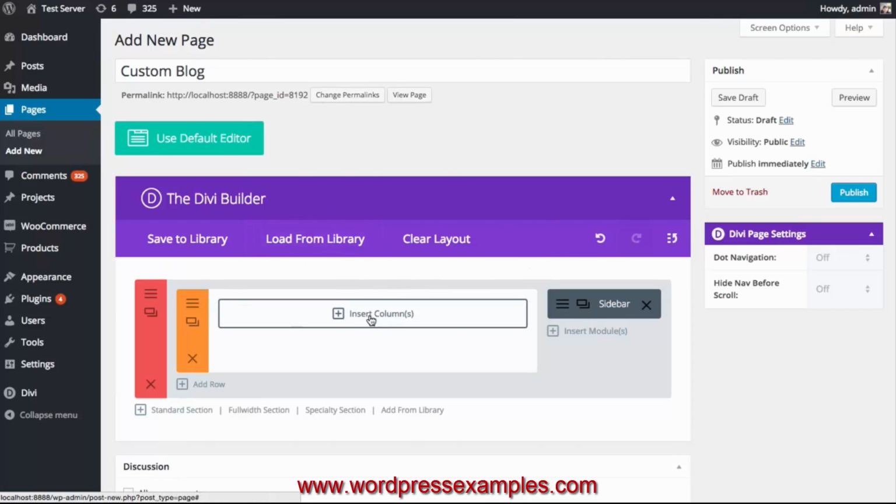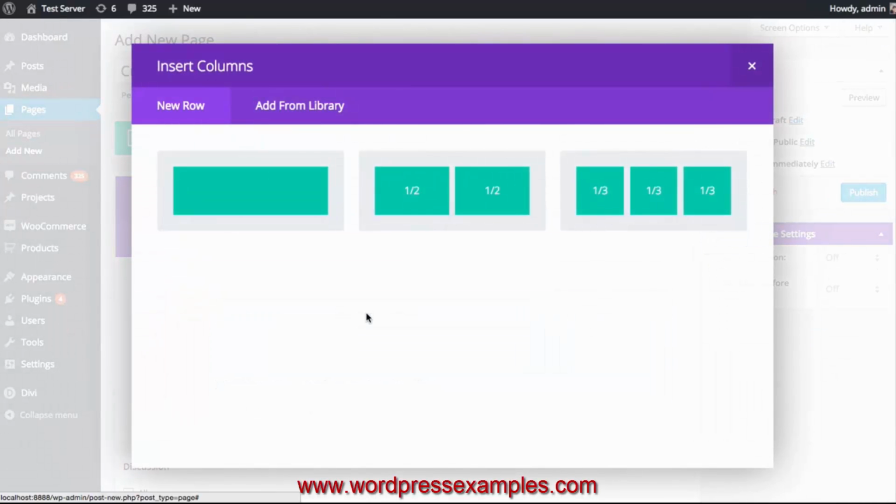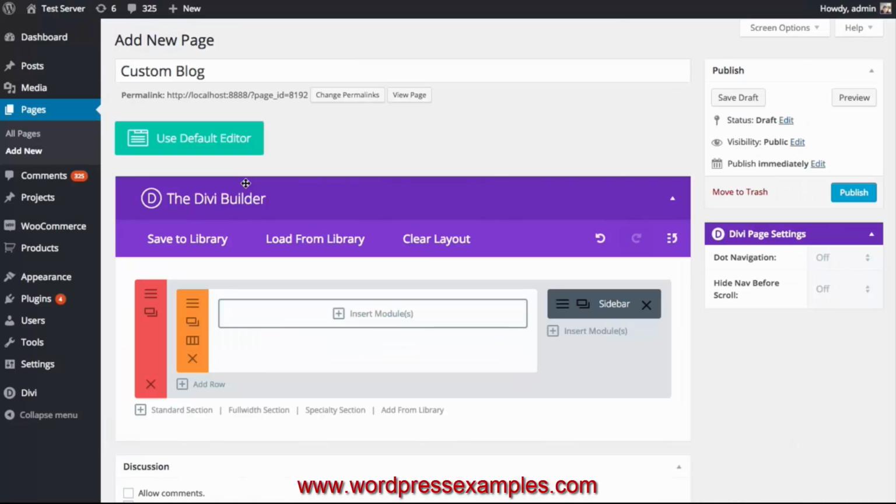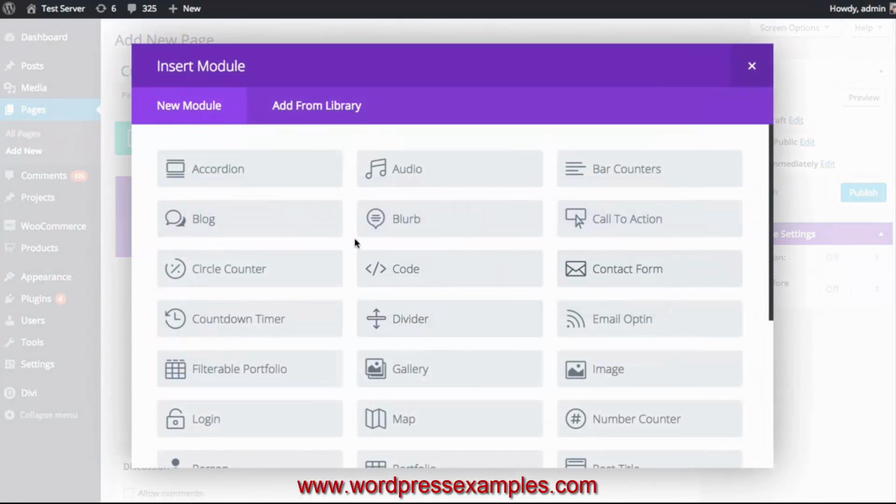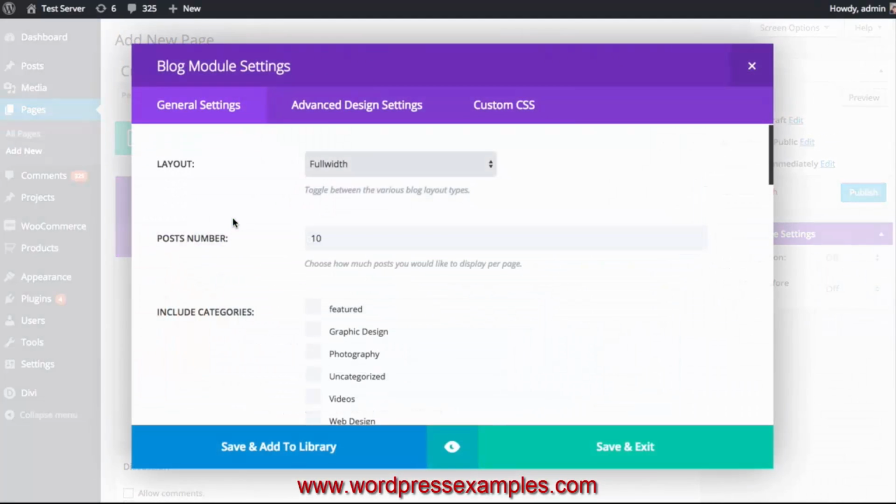So I'm going to click the Insert Columns button first, and I'm going to put it in a full column, 1 column, and then I'm going to click Insert Modules and look for that blog module, which is right here. Now once you click on the blog module, you're going to get greeted with the Module Settings page. And all Divi Builder modules settings are broken up into 3 tabs: the General Settings, Advanced Design Settings, and Custom CSS.